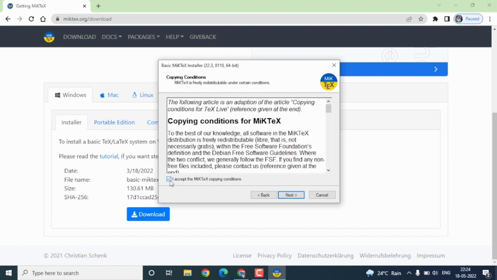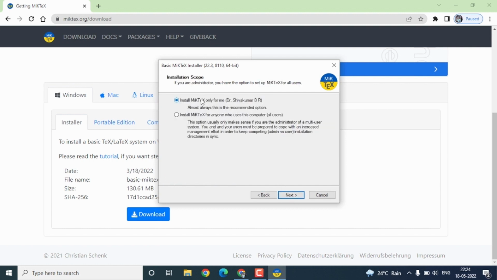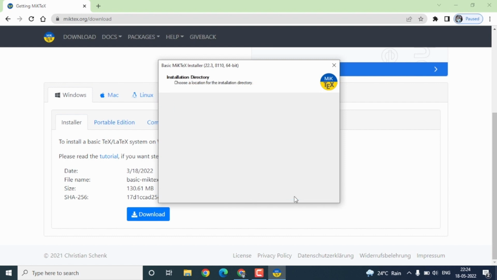Here, accept the MiKTeX copying conditions, then click on next. In the next page, you have two options. You can select any one here. I'll let it be default, which is the first one here. Then click next. Here, if you want to change the installation directory, you can do so. Otherwise, just click on next.